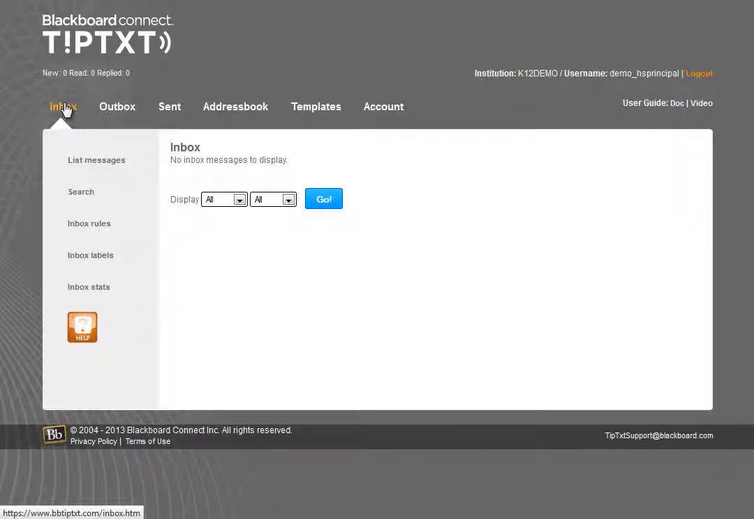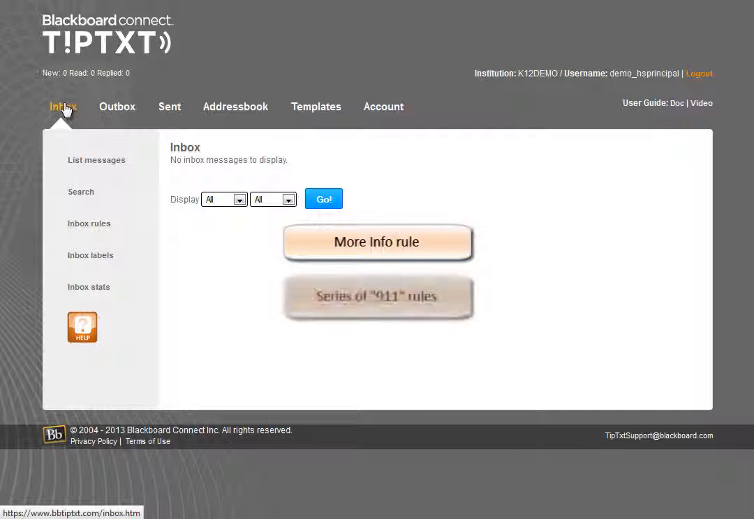The next step of setting up TipTxt is to create an inbox rule. The best practice we recommend is to create 3 types of rules. One generic More Info rule to handle incoming texts where the tipster wants to get more information about how to use the service. A series of 911 rules to handle incoming texts where the tipster mentions certain hot button words such as gun or kill. And lastly, a series of situational rules which will handle incoming texts that mention the issues you are trying to target, such as bullying, vandalism, etc.